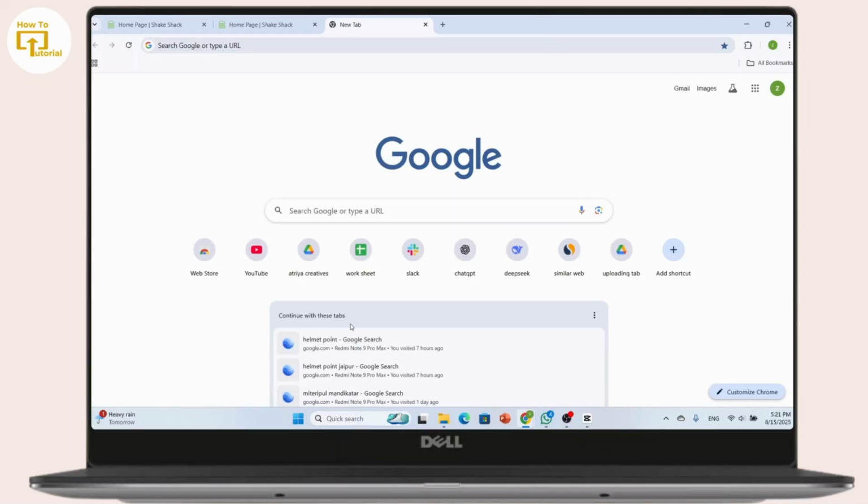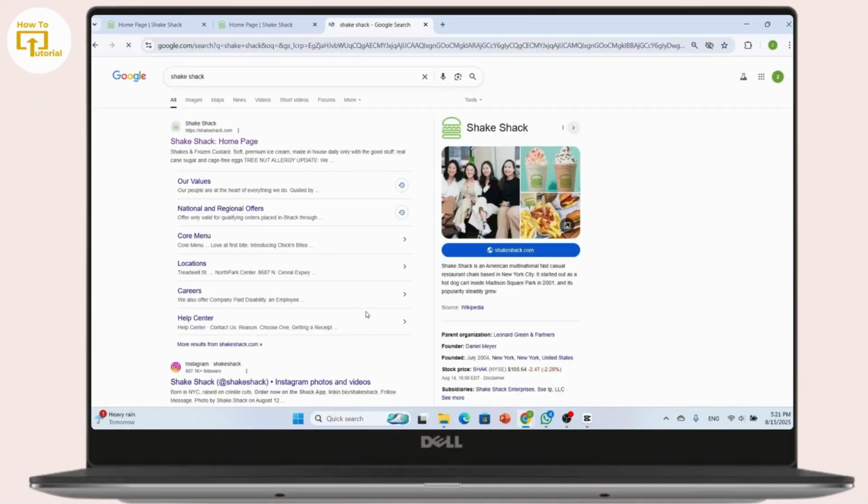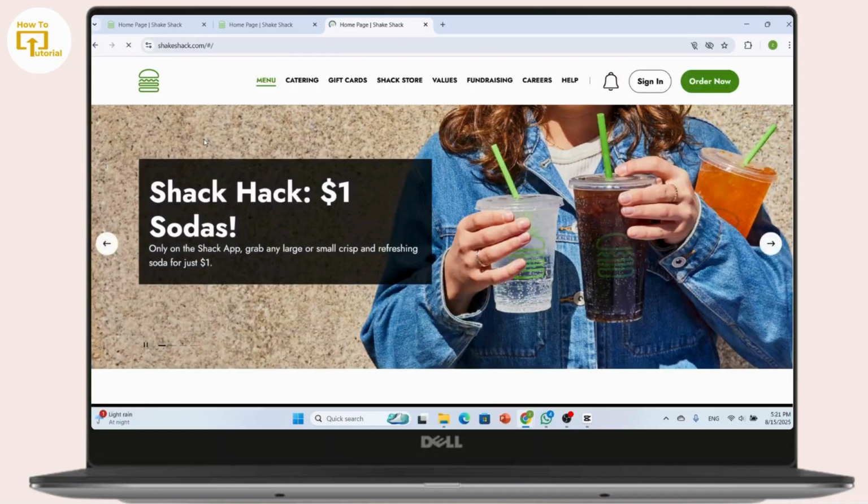So first things first, open any web browser, and once inside, you can just click on the search bar and simply search for Shake Shack. And now, on the search results, just click on the first link, and after that you'll be taken to the official website of Shake Shack.